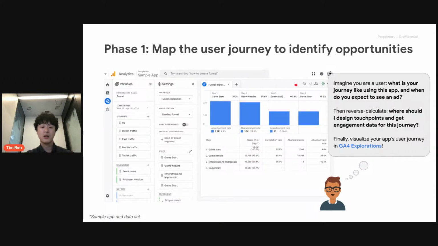But imagine the thought process behind the scene, right? You want to understand the user journey of your users, how they end up on each step after seeing an ad or before seeing an ad. How does user interaction look like for you?